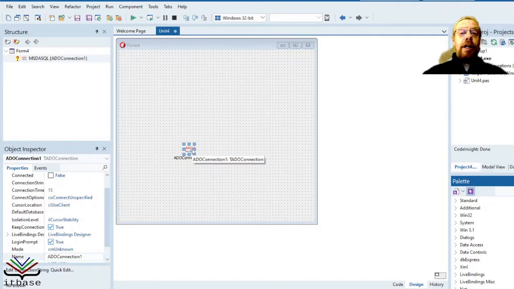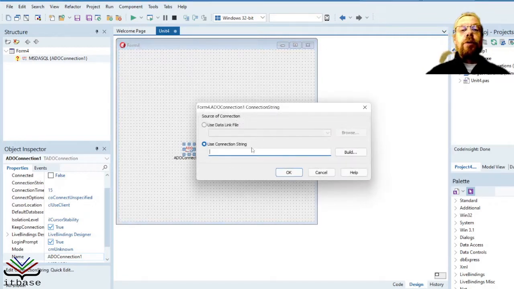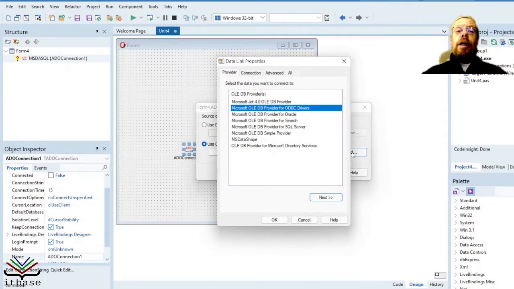To establish a connection to a database, you need to create a connection string. Now, you can do this programmatically, or we can use the built-in connection string construction utility, which you will find here. Build, and we'll get the list of database providers that we have available to us.